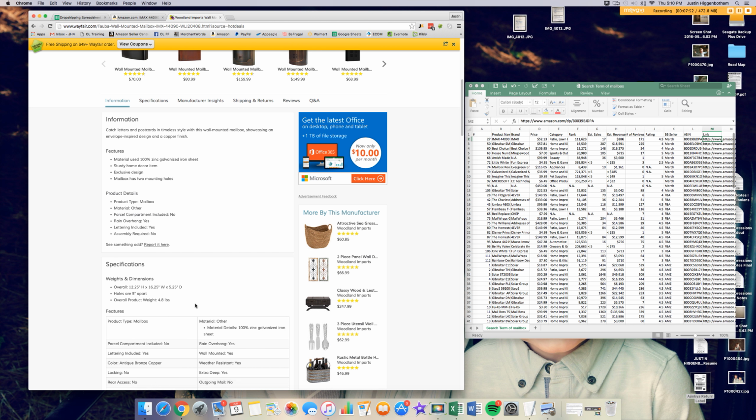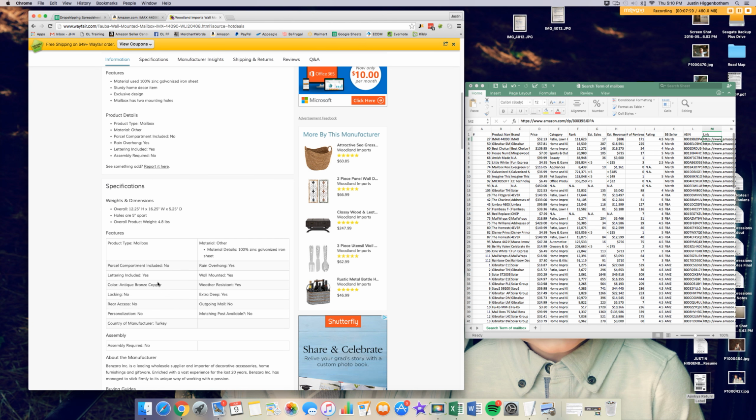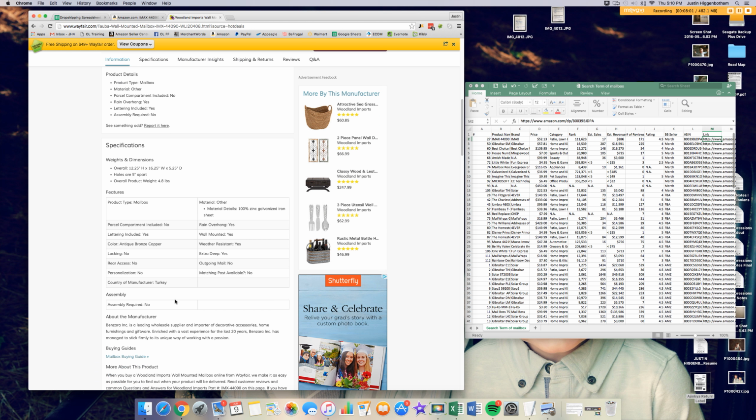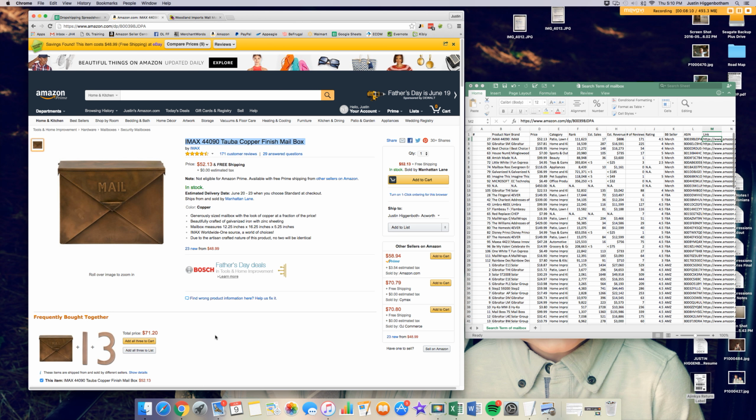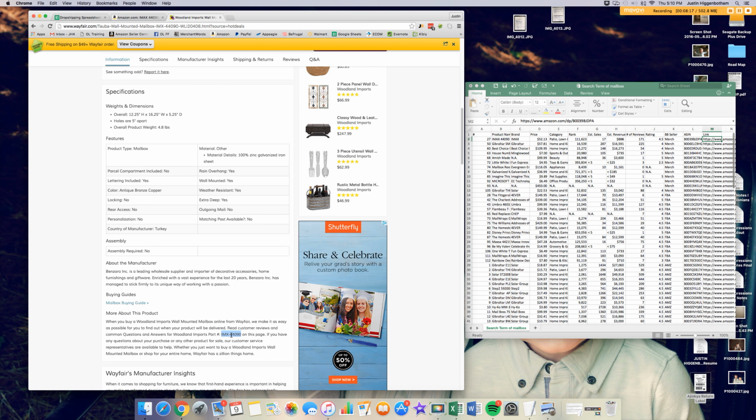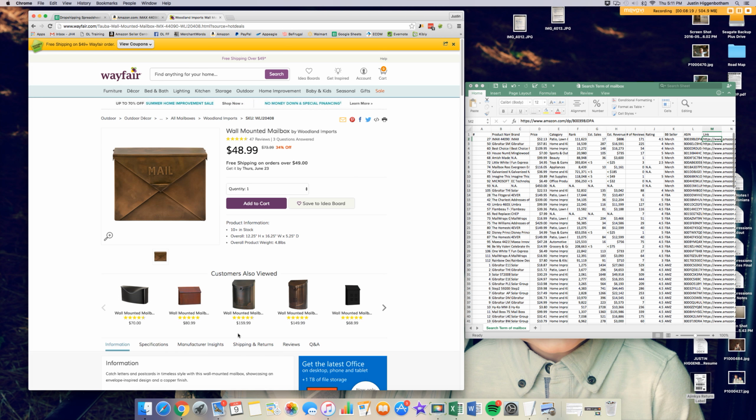So I'm just trying to match up the item number here. I don't actually see the item number on here. Oh, here we go. Right there. Alright. So it is the same item. IMAX 44090. So $48.99.